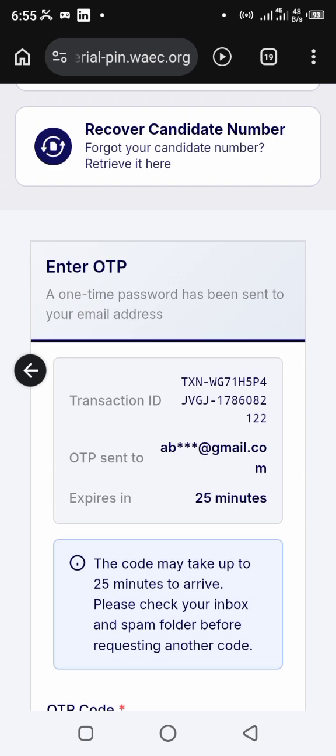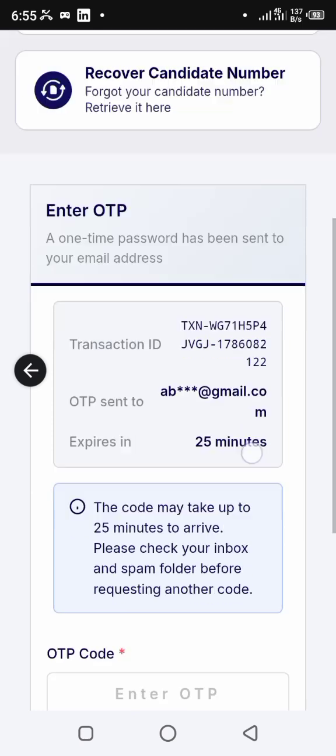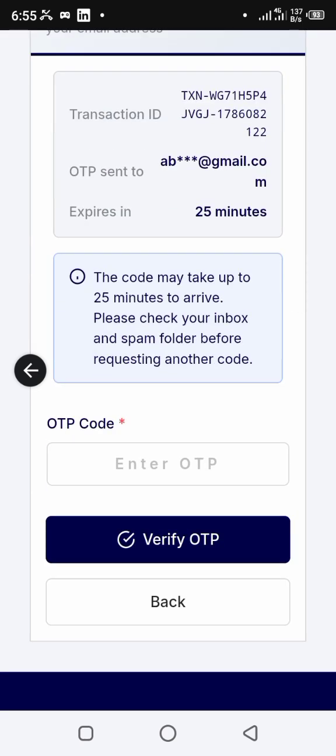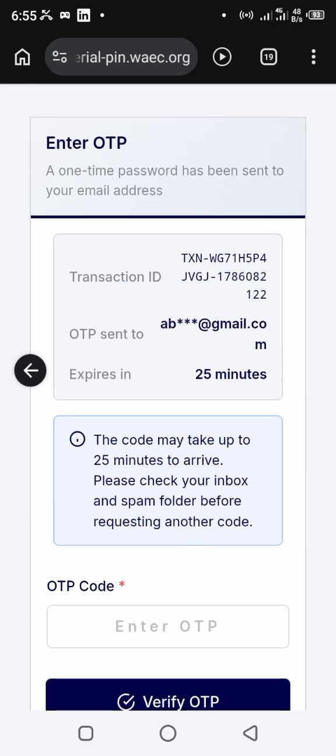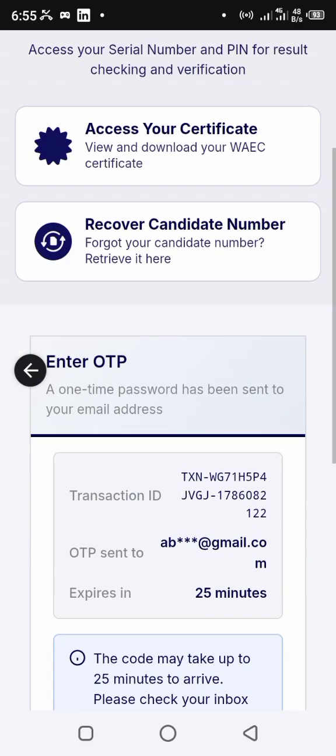So I believe this finds you well. It helps you to get your WAEC results without much process. So this is how to get it.